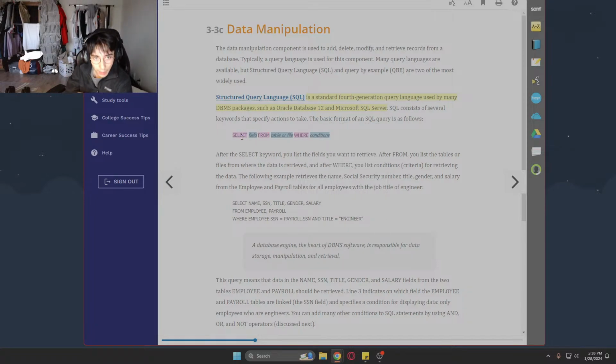After the select keyword, you list the fields you want to retrieve. You list whatever you want to retrieve in the field list. After from, you list the tables or files where you want to retrieve the data. And where, your conditions, the criteria for retrieving the data. All of this comes together because the databases that you're going to be seeing are very hefty, very big. So it's nice to have something like SQL that is able to search up that data.